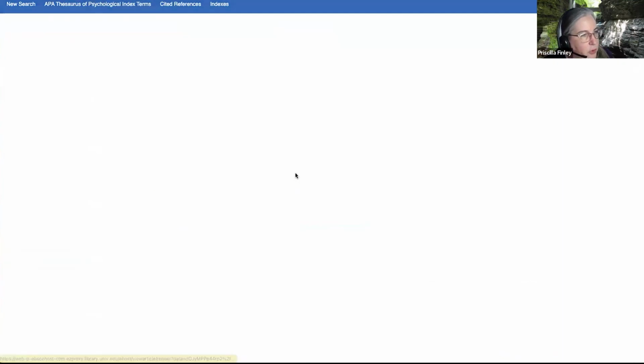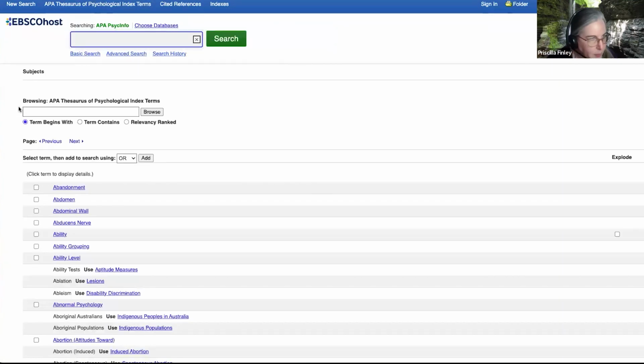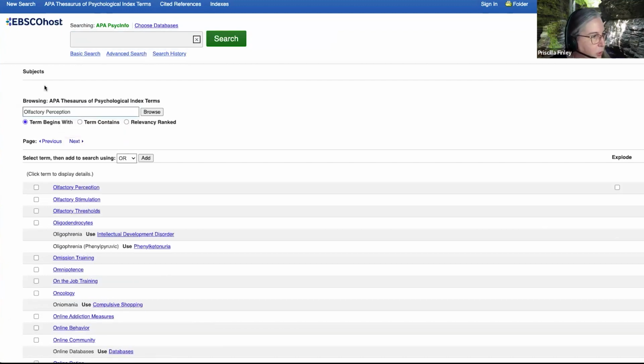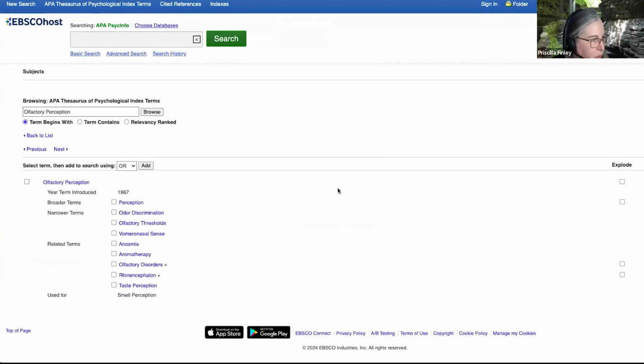I can also go to the thesaurus to learn more about a particular term and how it's used. So I can put in olfactory perception. In the thesaurus, it shows me they've been using this term for smell since 1967. And then these are some narrower terms related to the smell, the sense of smell.